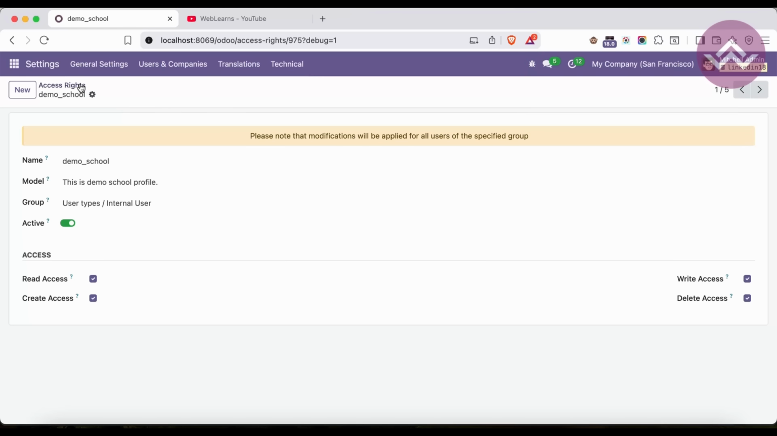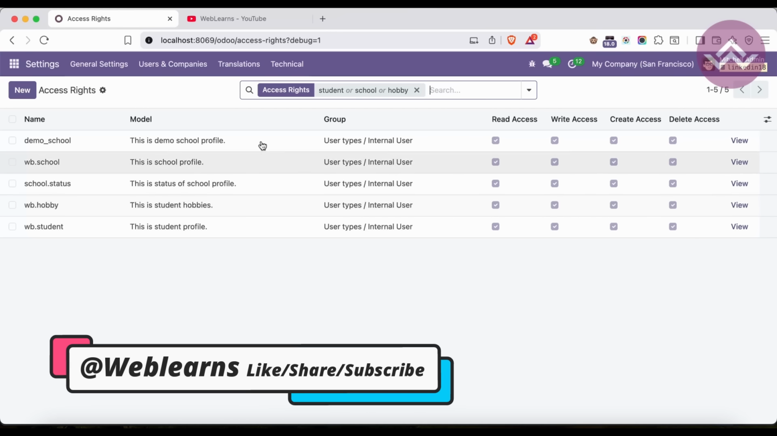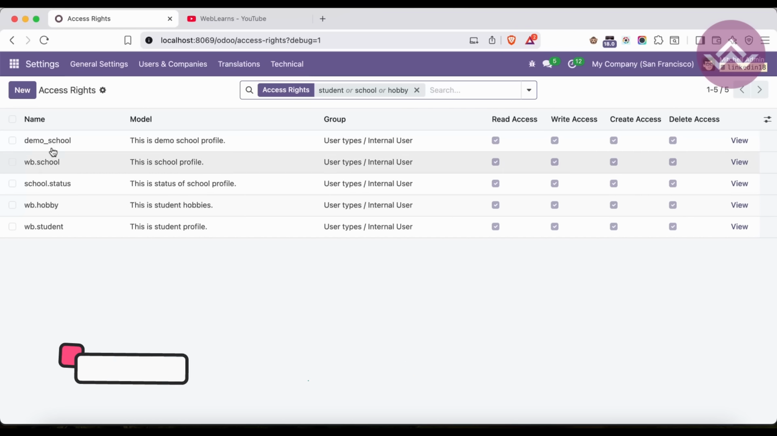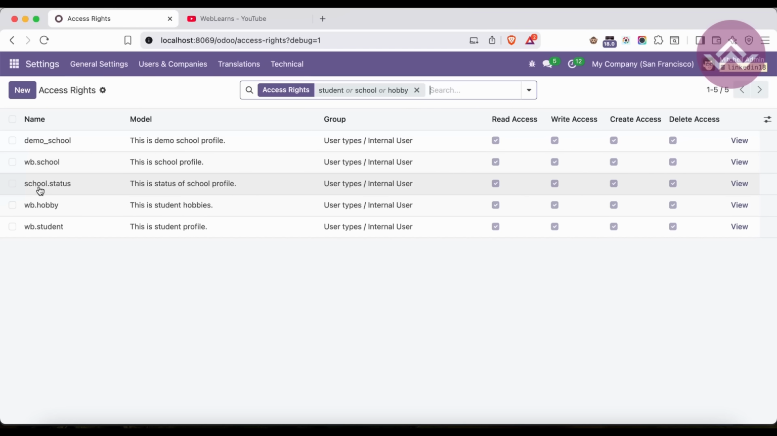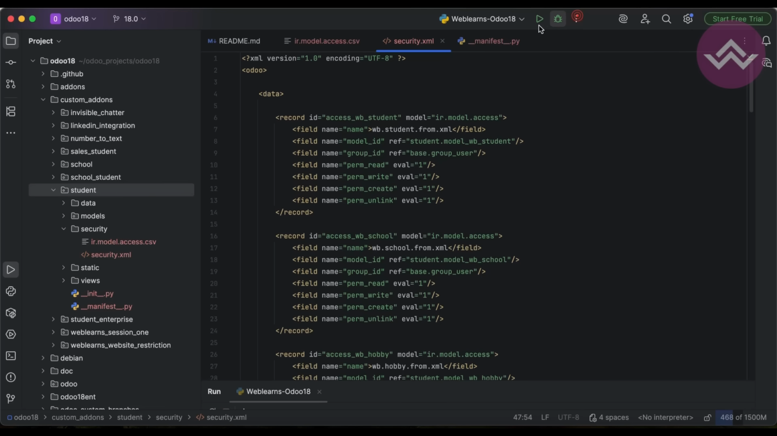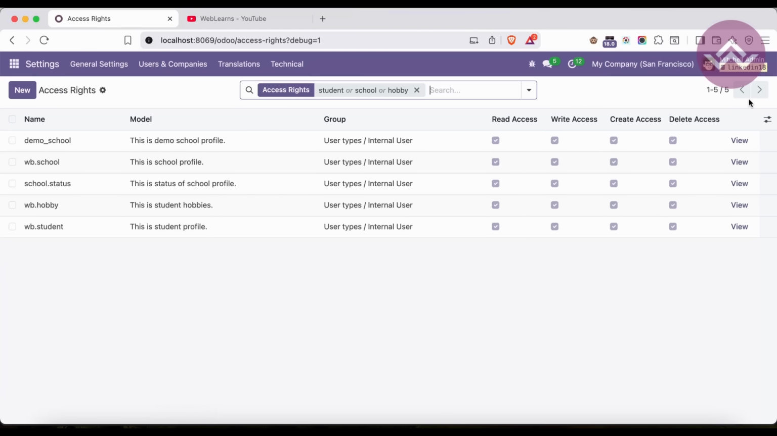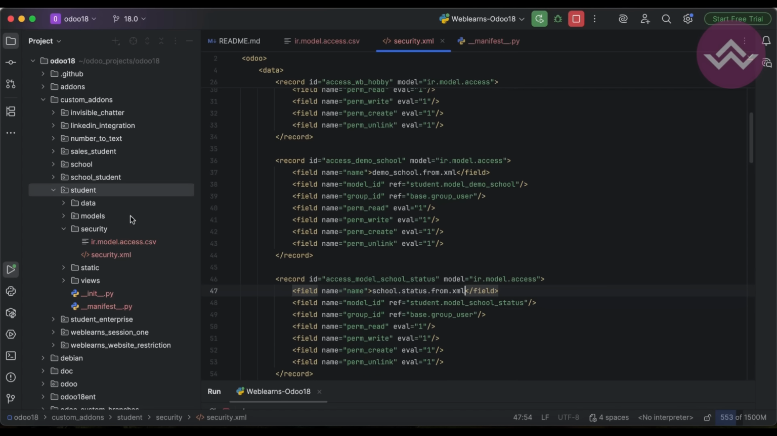And now I'm going to go to this list view, and you can see here the name, right? You can see demo underscore school, wb.school, school status, wb hobby, and wb student. Now let me upgrade one more time, and simply I will refresh this view. So you can see from XML is available. So technically, these records were created from the XML file, it's already there, but the thing is it's already updated from the XML file from here, right?